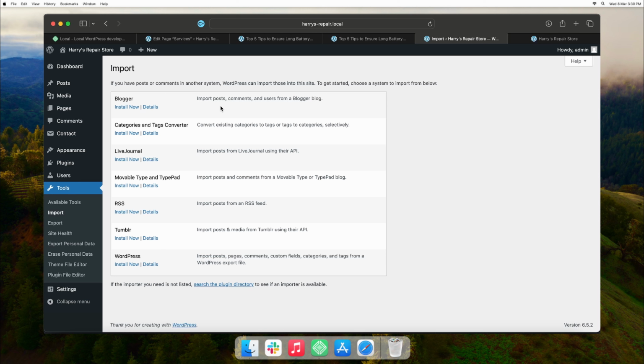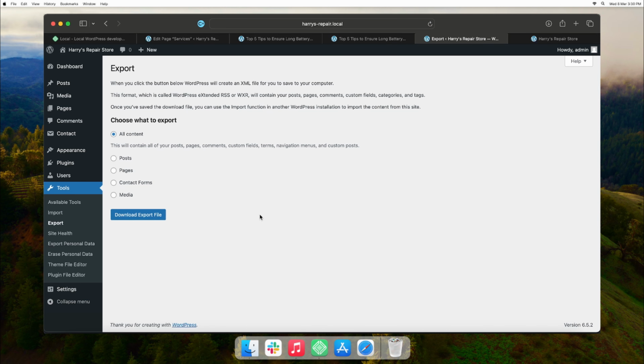Next are both the import and export option, which is quite self-explanatory in itself. The import option allows you to import content from other platforms such as Tumblr or Blogger or any other platform. Similarly, the export option will allow you to export all your content in an XML format so that you can import it on some other platform. I mean, imagine if you're moving out of WordPress to some other platform, you can use this. Or if you're moving into WordPress from some other platform, you can use the import option.